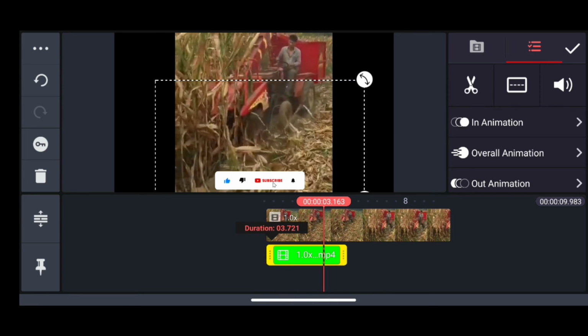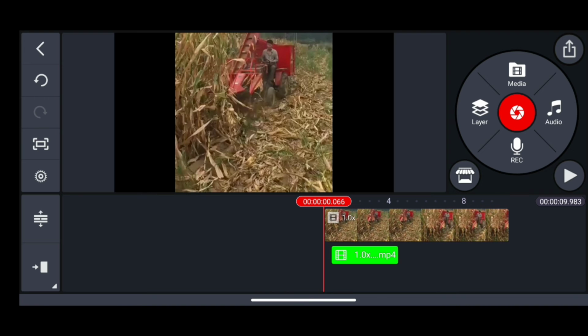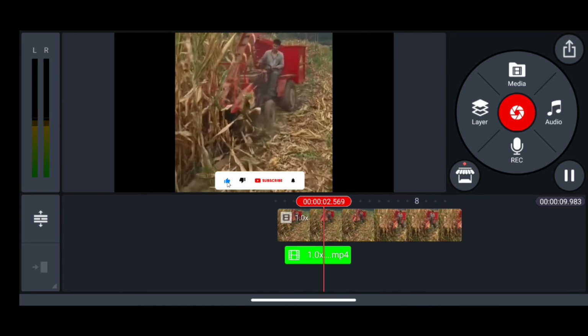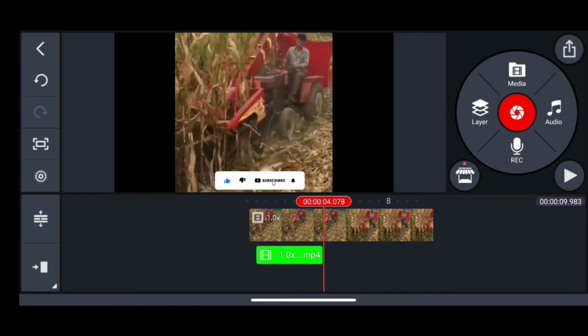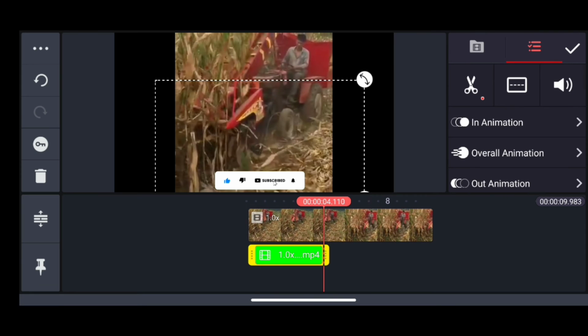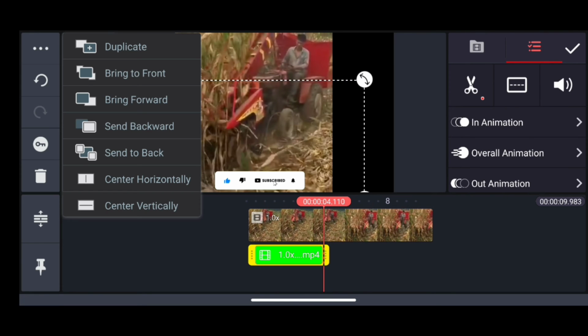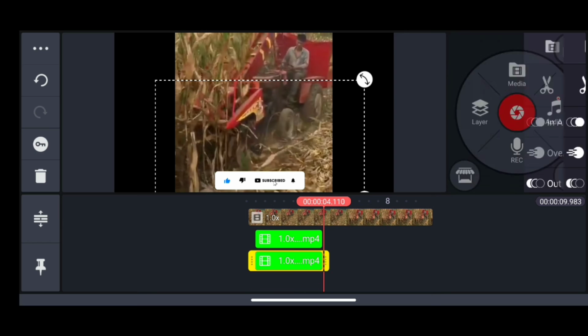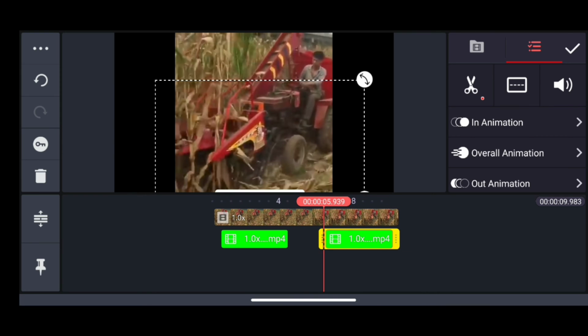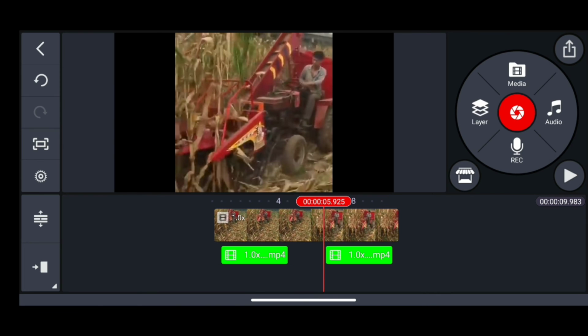Now I want to duplicate it so that I can place it any other place at the end of the video maybe. So if you want to place it in any other place, just go top left, duplicate, then drag to the position you want it to be. So I want it at the end of the video.